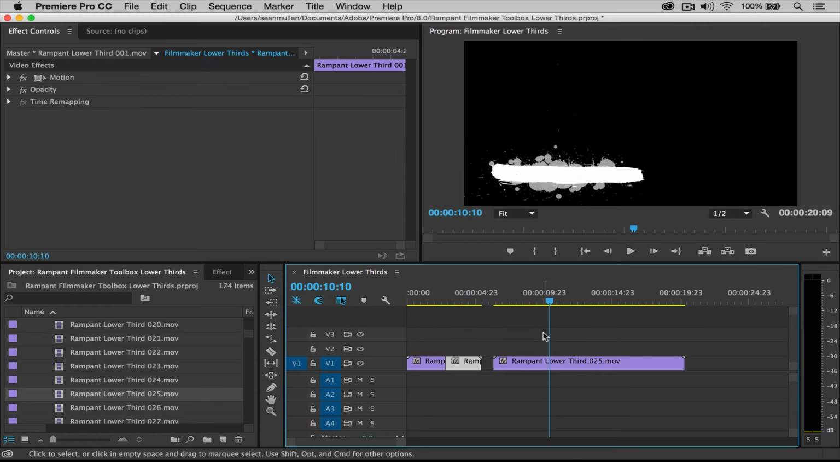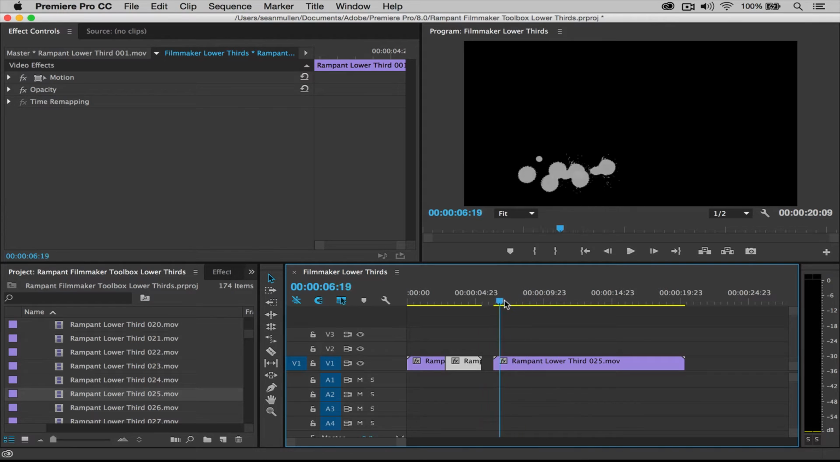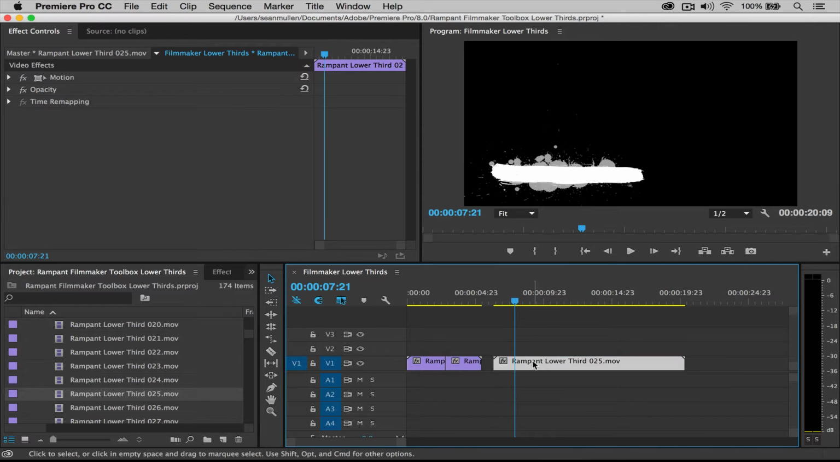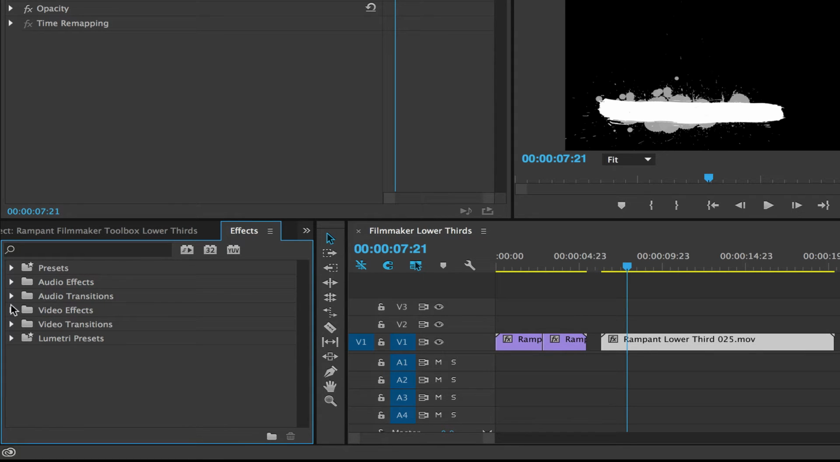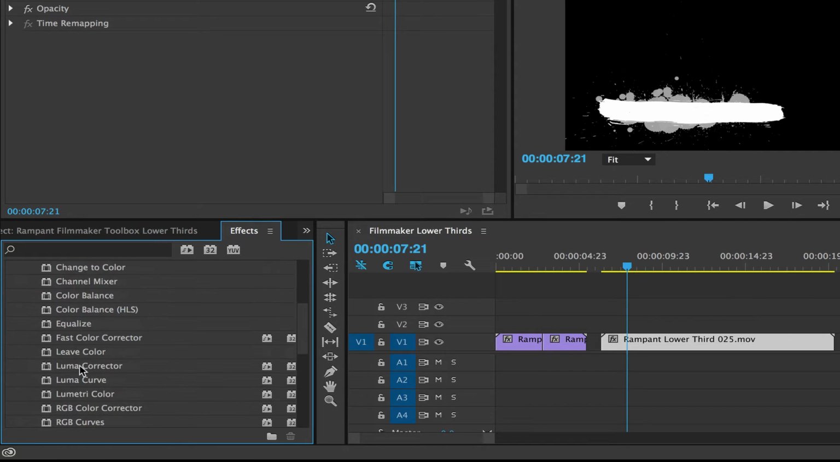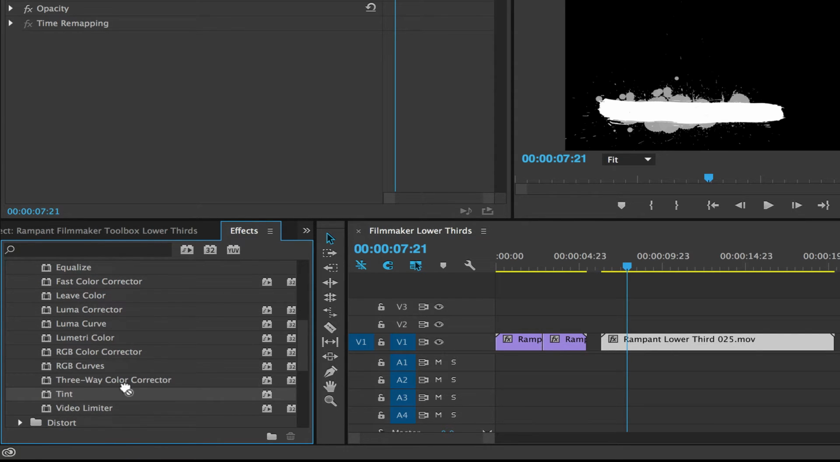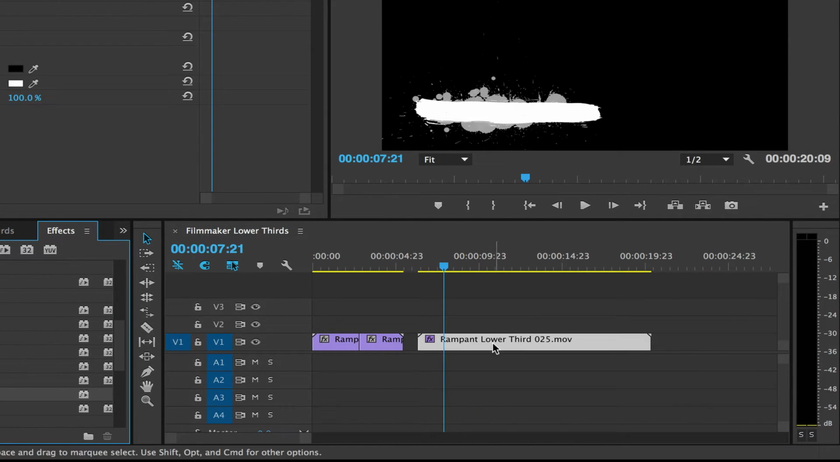Okay. Now to change this color, because it's white and gray, we're going to use a tint. So all I need to do is click on my clip. I'm going to go back over here to my effects panel, scroll down to video effects, go down to color correction and then scroll all the way down to tint. I'm going to drag that to the lower third I want to change the color of.